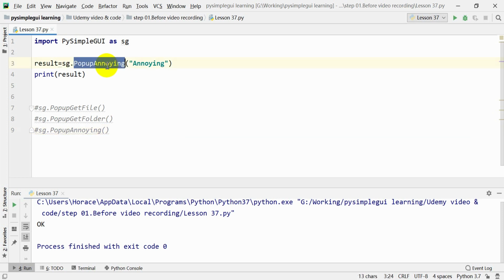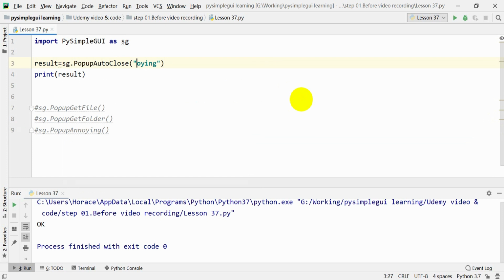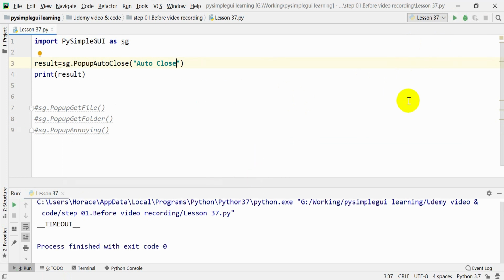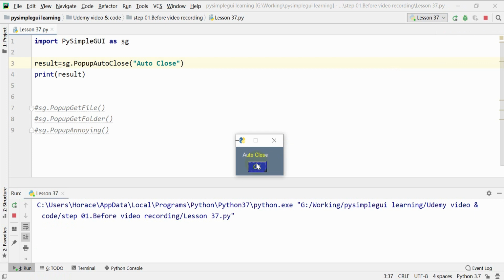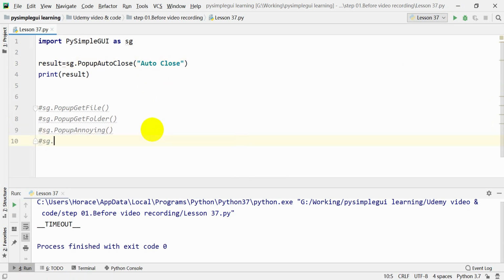After popup annoying, we have popup auto close. So for popup auto close, after a while it would go away. If we don't specify, it would be 3 seconds like this. 1, 2, 3, and it disappears. So popup auto close is useful for when you want to display the information to the user, but not indefinitely. Like if you want it to just flash for a second, then you can use popup auto close.